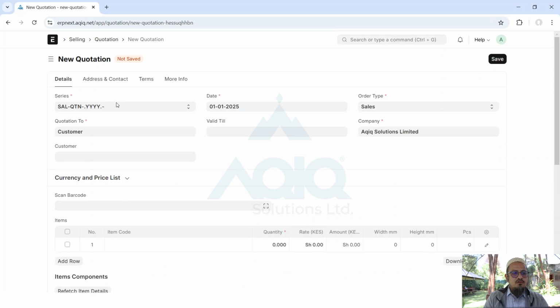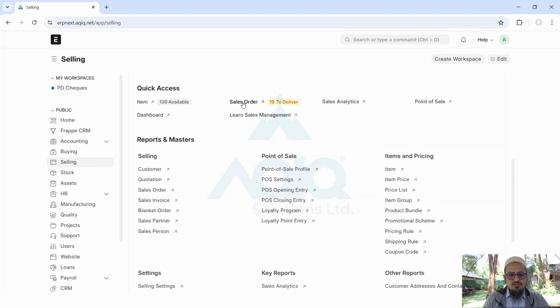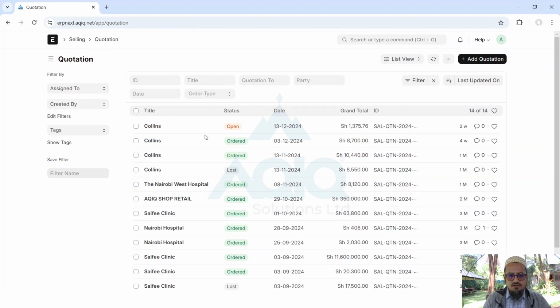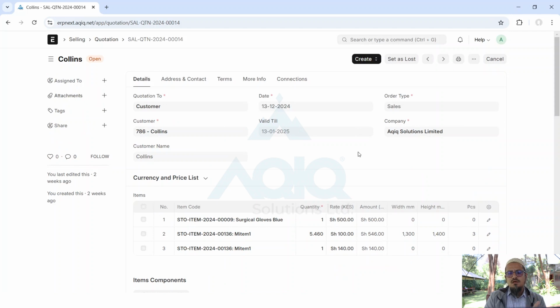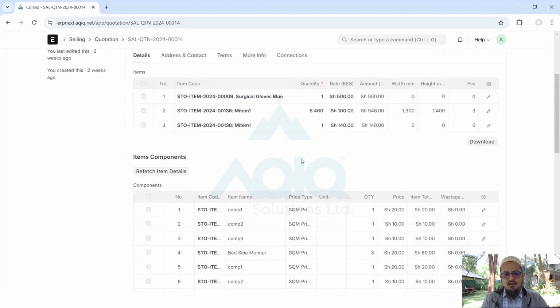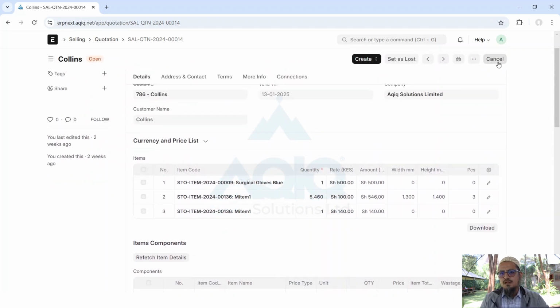So come here, you make a quotation. Okay, so here is the quotation. You will find that different quotations have already been made. This one is open. Open means when you make a quotation, it shows you an open. Open means this quotation has not been lost, and at the same time, it has not been converted into an order. So it brings it as open over here. This quotation was made for Collins, and these are the 3 items for the quotation.